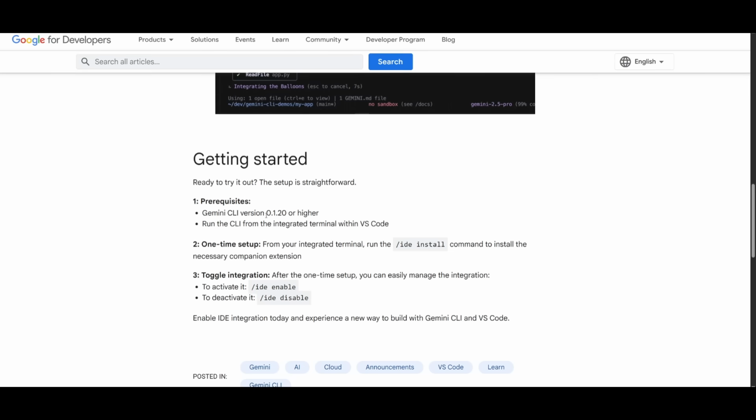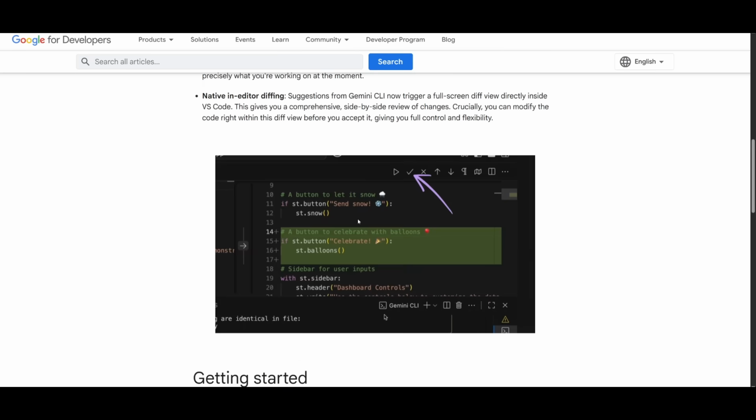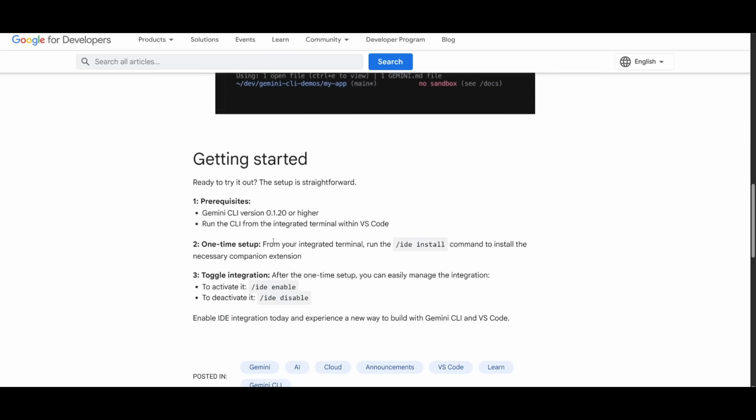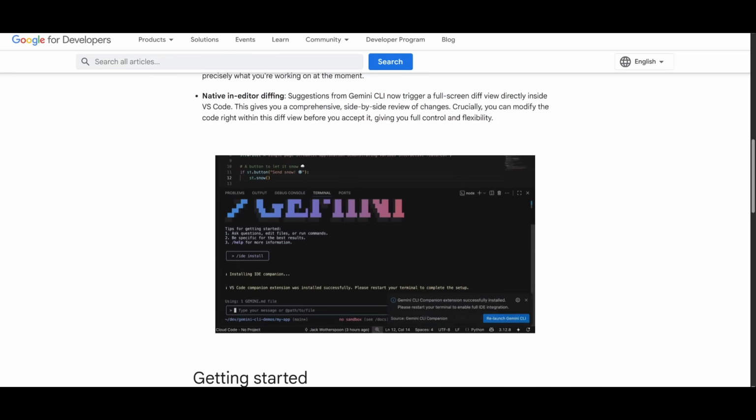Make sure you have Gemini CLI version 0.1.20 or higher, and then run the CLI in the integrated terminal within VS Code. Once that is done, you have a simple one-step setup where you just need to run the IDE install command, and then you can toggle it on or off whenever you do not want to use it or want to use it directly within the terminal of the editor.